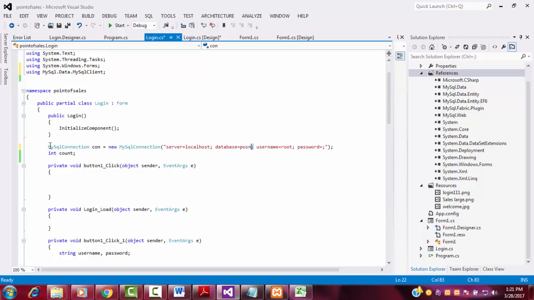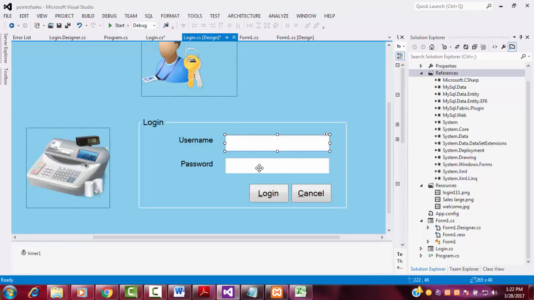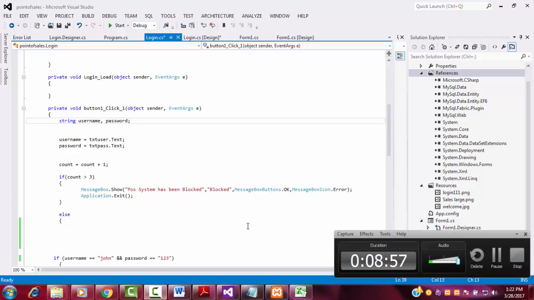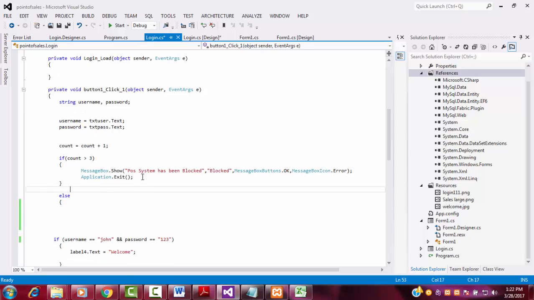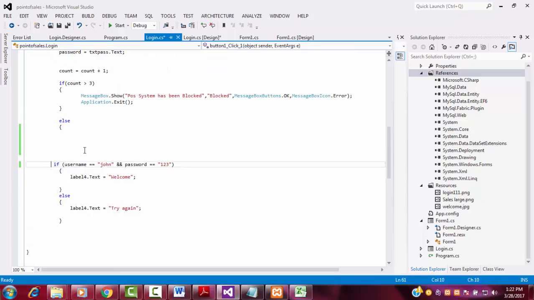Now I have successfully established the connection from the MySQL server to the C# form, with localhost, database name, username and password given. Next step: when the user enters the username and password and clicks the login button, it validates whether the username and password are correct or not. So I am going to write the coding. Double click on this one. This is my last coding, which I wrote without connecting the database, so I'm going to delete all that.